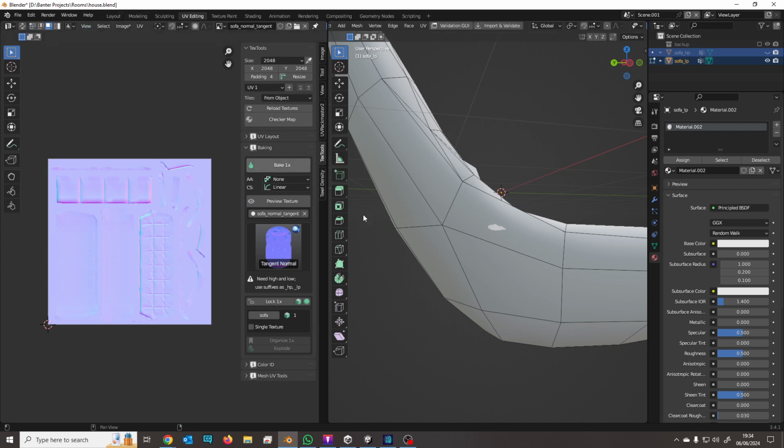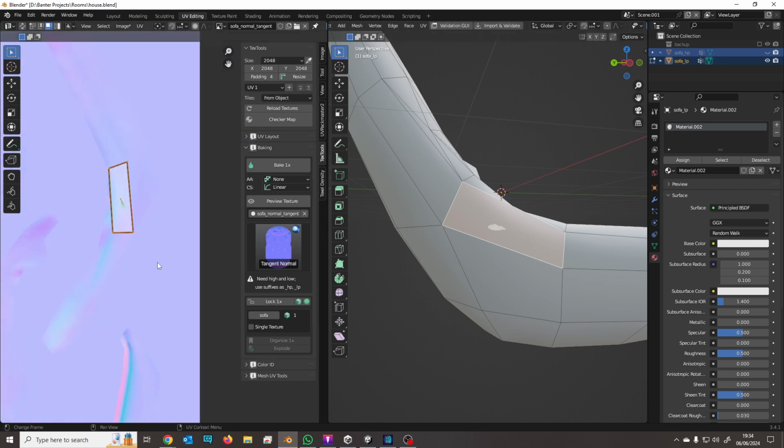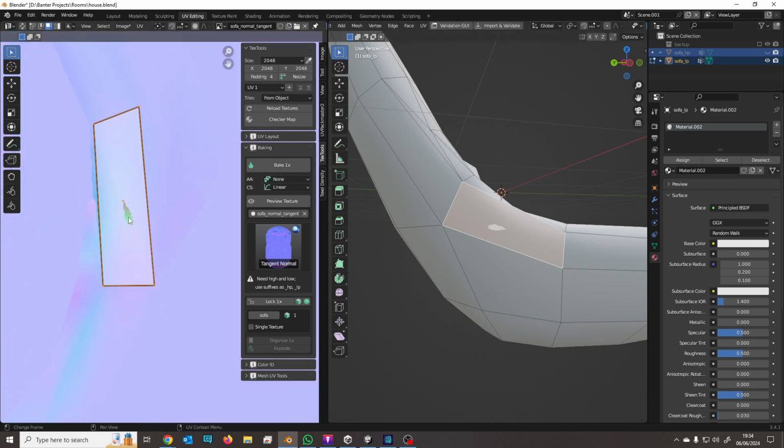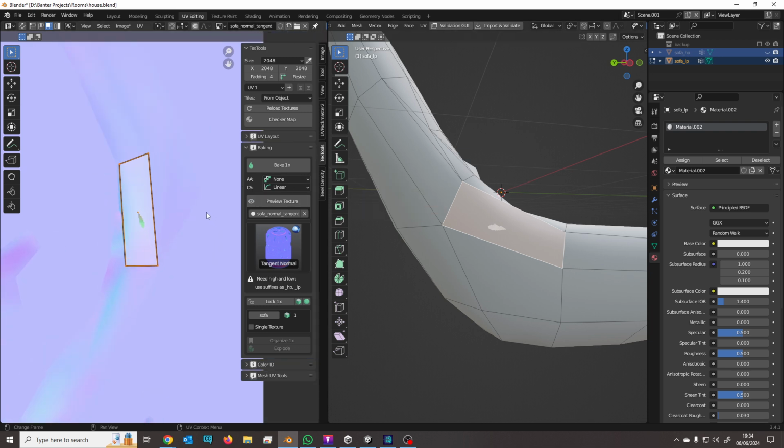Let's just select that face. That's the edge, Lisa, you idiot. Select that face and have a look over here. And yeah, we've still got a little bit of an issue. It hasn't baked correctly there.